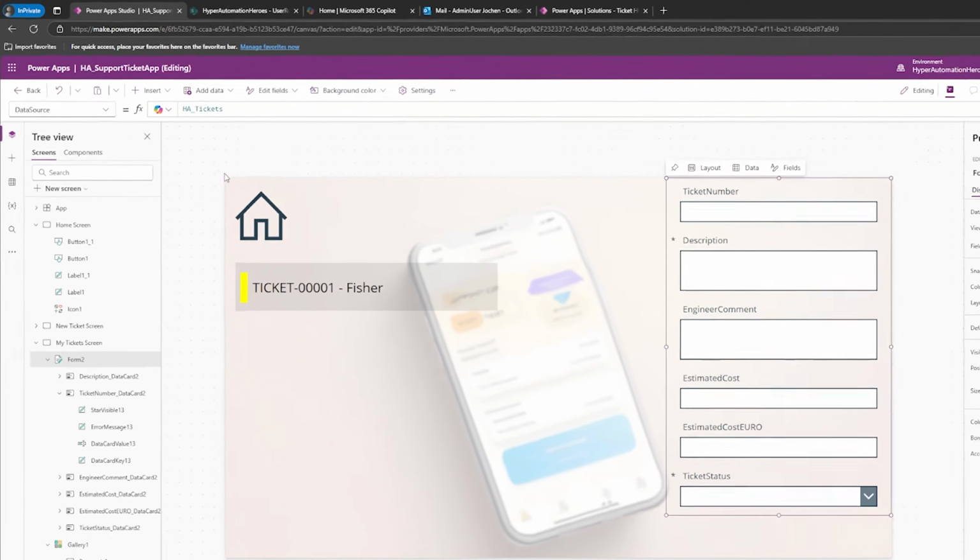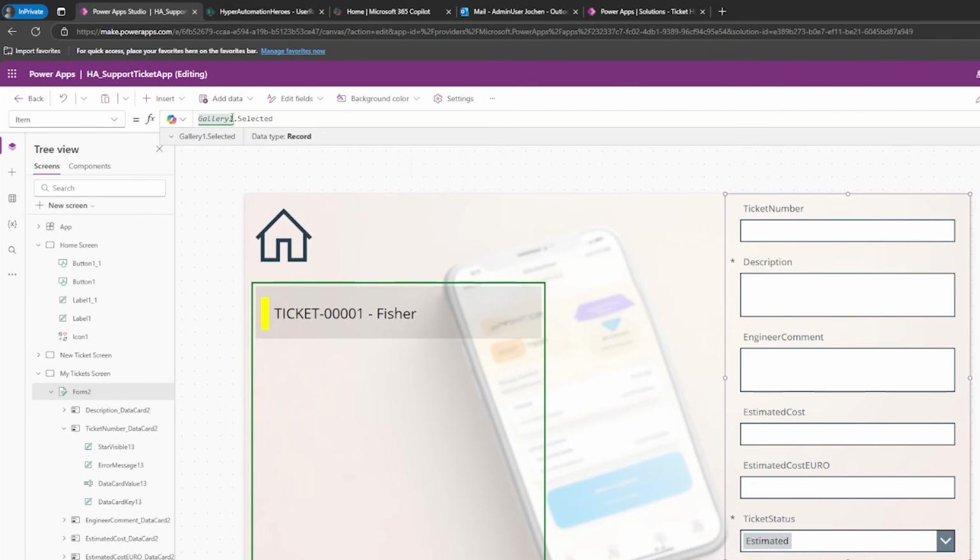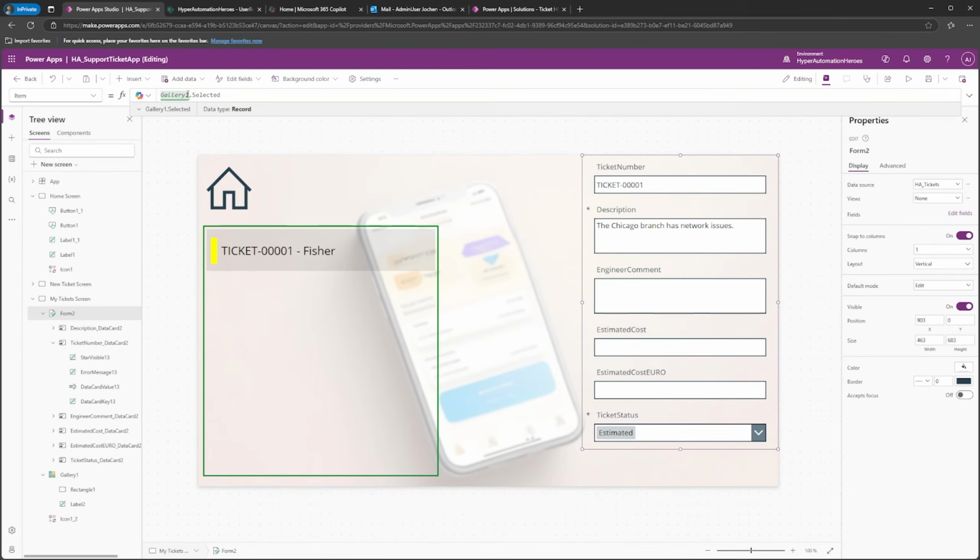This one should actually show the ticket data from the selected ticket in this gallery. So select the form and go to the Item property, which by default is empty, and set this to the name of your gallery, which in my case is Gallery1. Select it, and you will automatically see what happens. Because my ticket 1 is selected here, I can see that this is filled in, and the ticket status is also filled in as estimated, which is the ticket status that I set a minute ago. These fields, of course, are empty because they are empty in the database as well. So this all makes perfect sense.